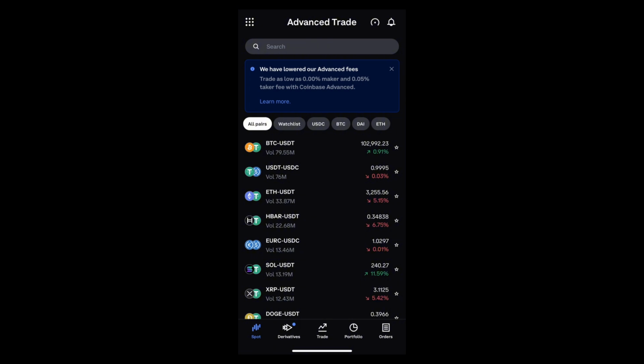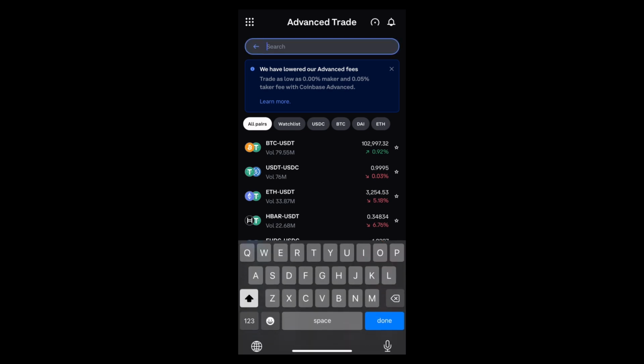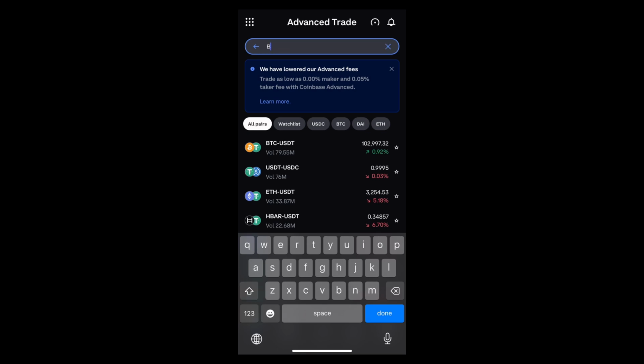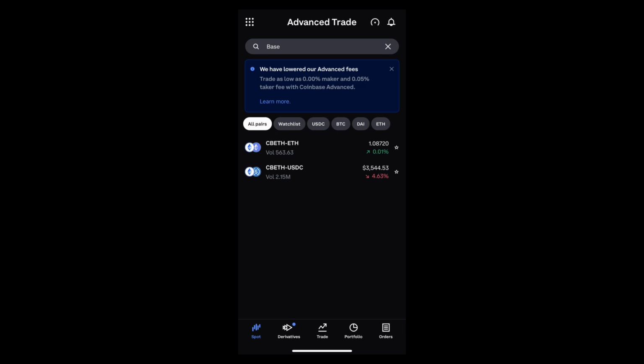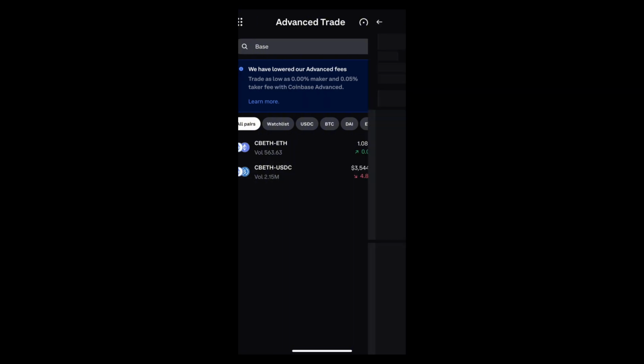Now, to buy the Coinbase Base, simply tap onto the search bar at the top, just right here. Then tap onto Base, just like this, and search for it. Now you can see the base. After that, simply tap onto one of the base that you want to buy, just like this.